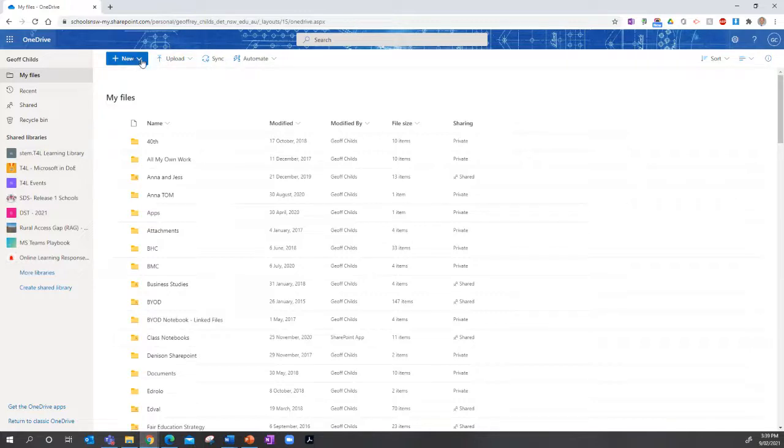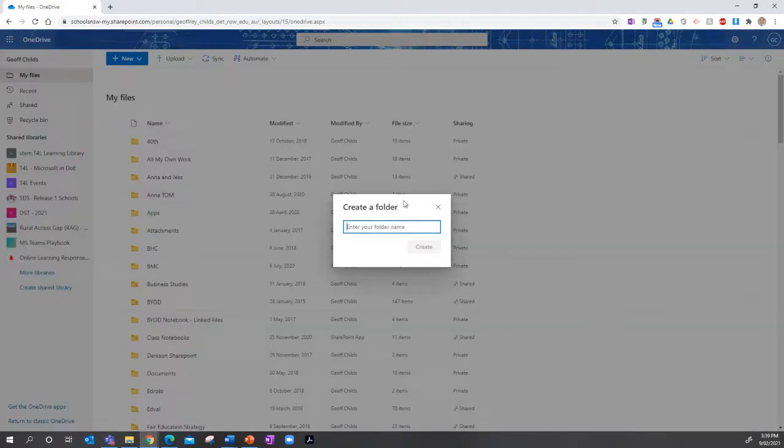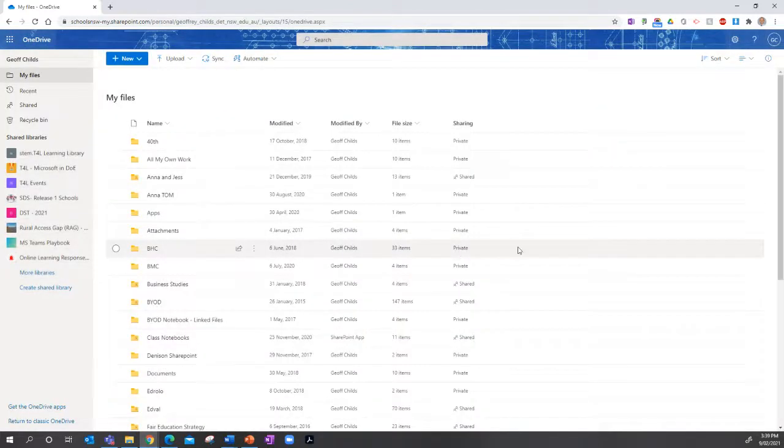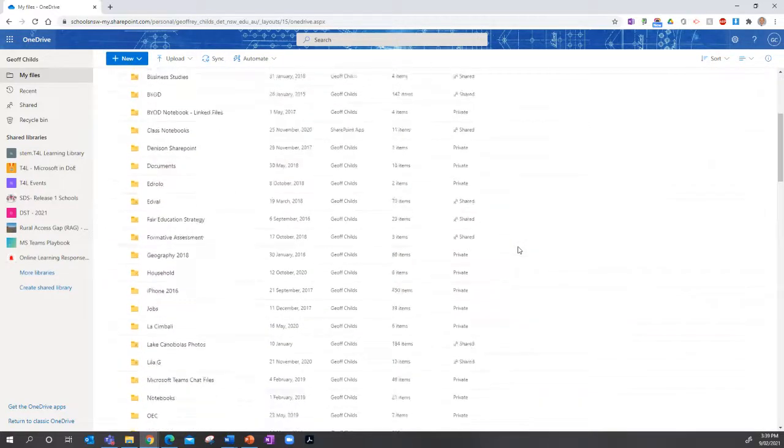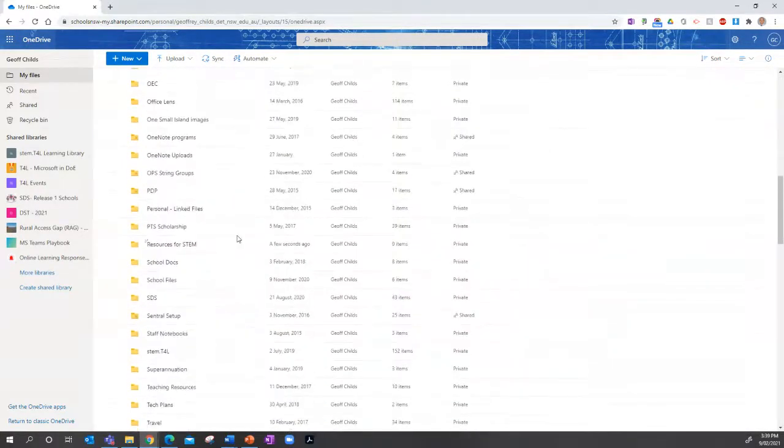So if I come up to here, I'm going to click on new. I'm going to just add a new folder. The new folder is as much as whatever you'd like. I'm going to call it resources for STEM. Okay, we are part of STEM T4L, as you might have saw just before. But if I click create, this will now add a simple folder to my list of files here, and I'll just go down here, and there's my resources for STEM.